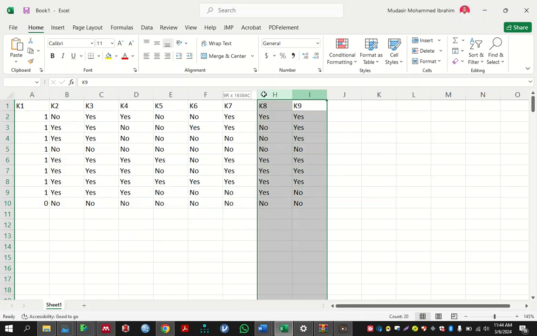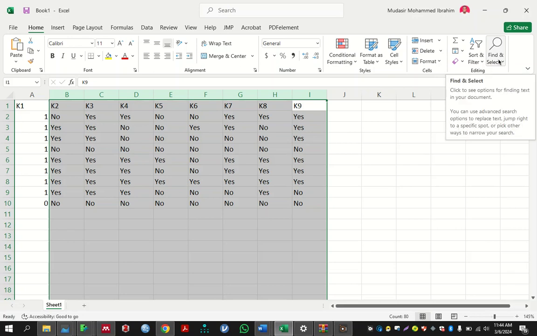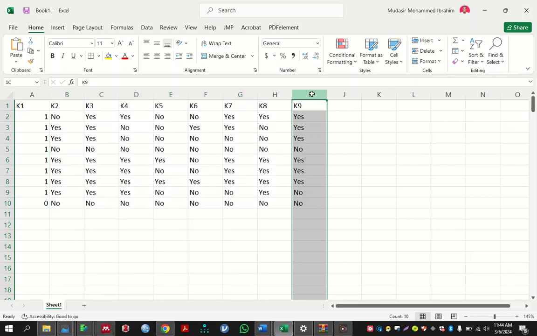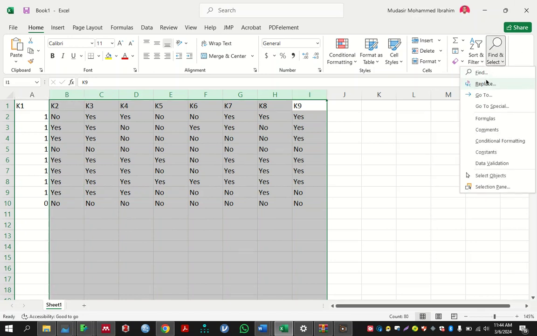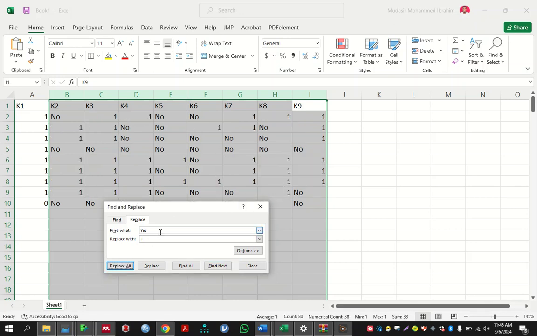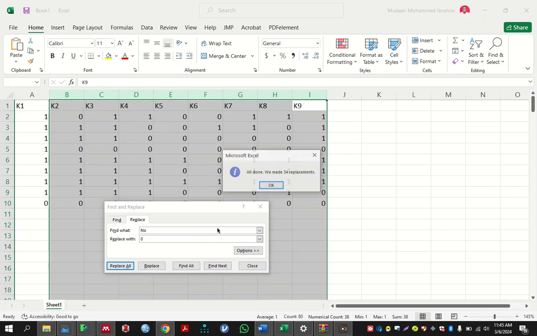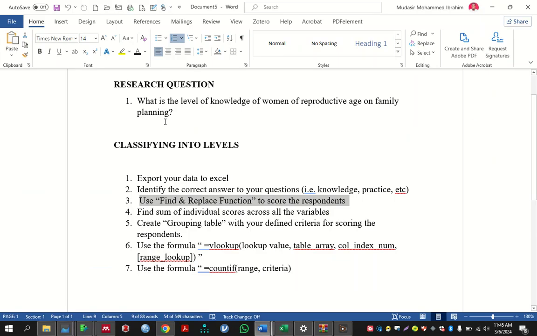But here's the case that I have all the responses to be the same, and the answers to be the same. I'll just highlight all. Just click on the variable column name, highlight all, click find and select, click on find and replace, and I put yes, put 1 here, replace all, highlight this, no, put 0, replace all. I have it here. So I have ended up scoring them. So the next step for me is to find the sum of individual scores across all the values.